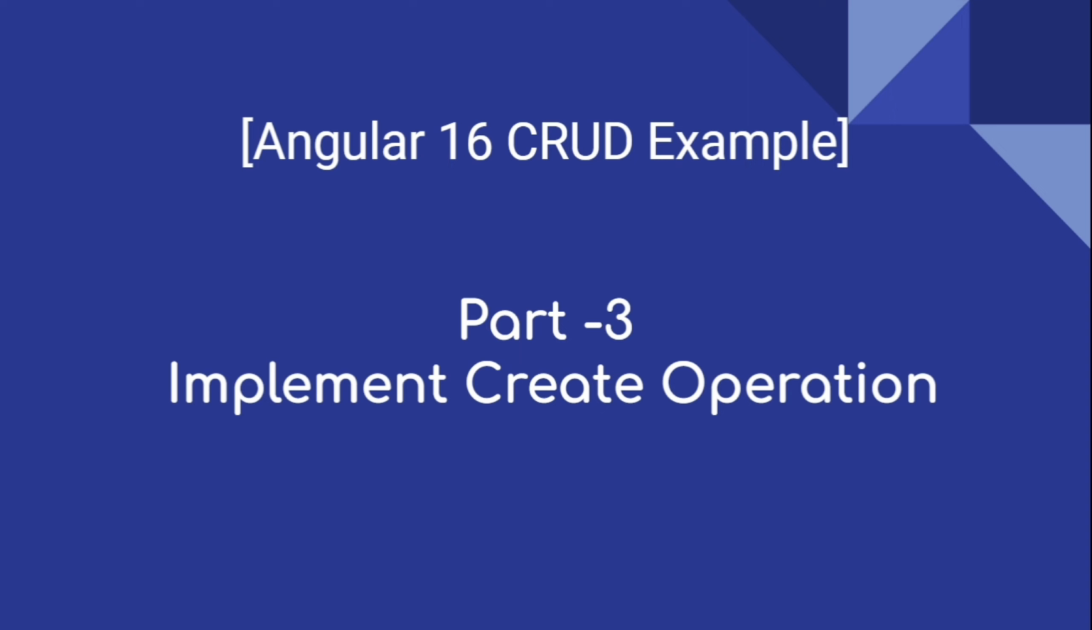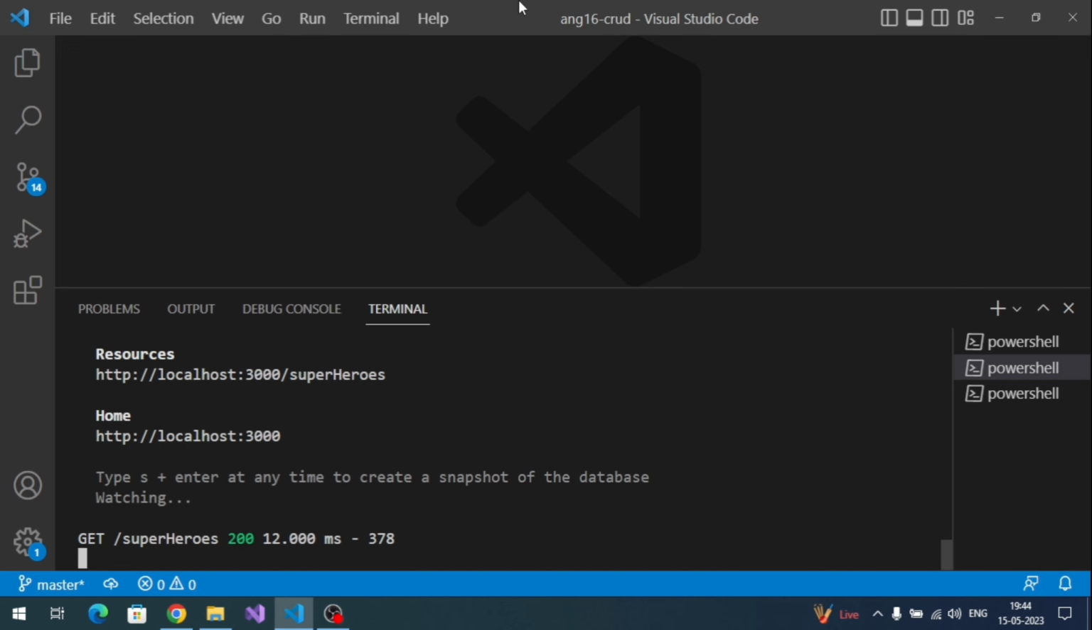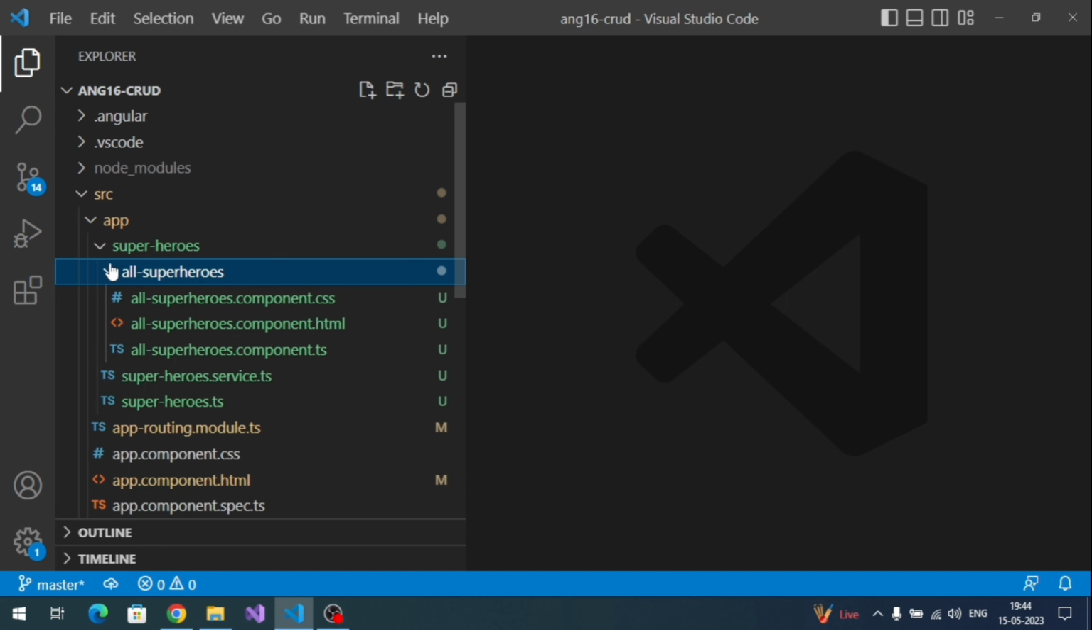So this is Angular 16 CRUD example series and it is part 3 video. In this video we are going to implement create operation. Previously we implemented read operation, right? Now we are going to implement the create operation. So for that, just like read operation, how we created one separate component.